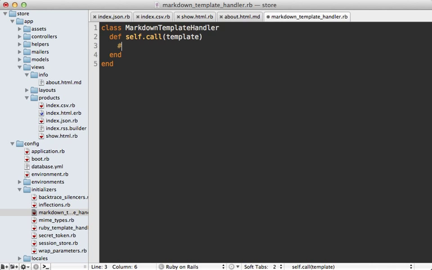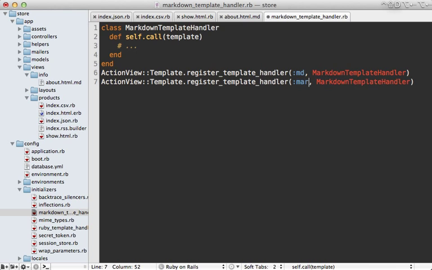So I need to do the processing here and converting it through Markdown, and then I need to use ActionView::Template.register_template_handler, and this time I'll use the Markdown extension and then pass in that Markdown class. Now you might want to do this multiple times if you want to support different extensions for Markdown.